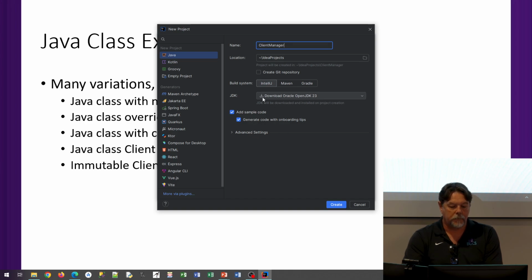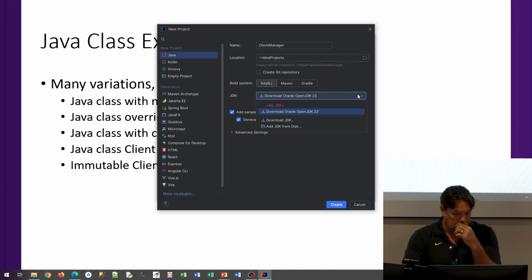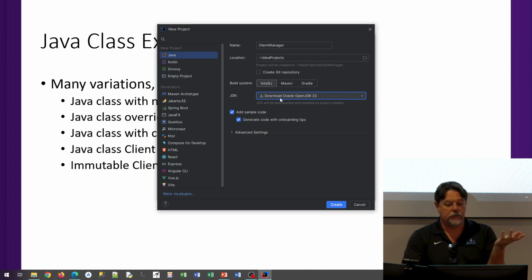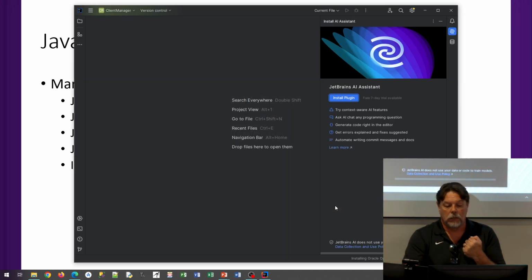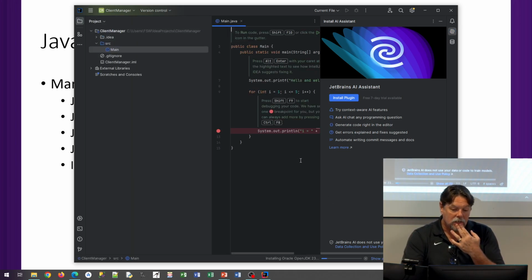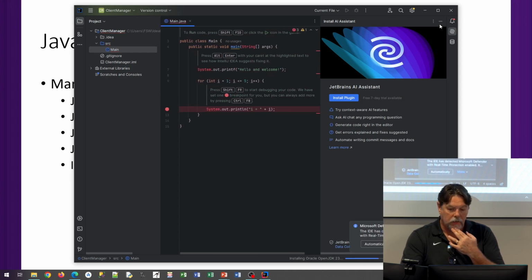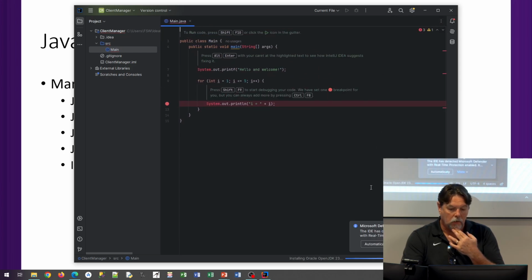I notice that some of this stuff, like JDK, this is the first time I have used this IDE since the computer's restarted, so it's going to try to download. I don't expect any problems with it, but we'll see. Yeah, so it created it.